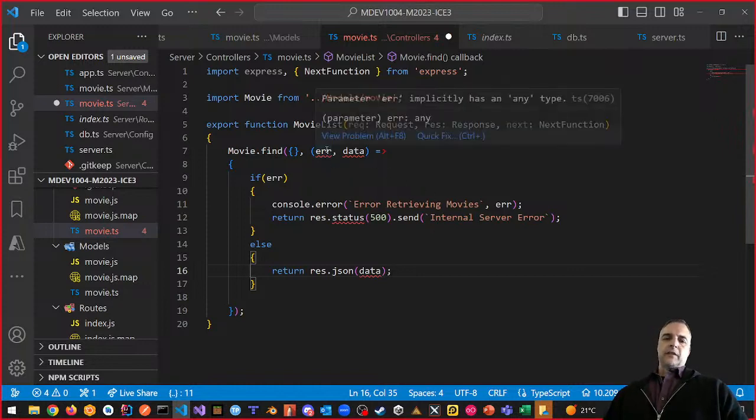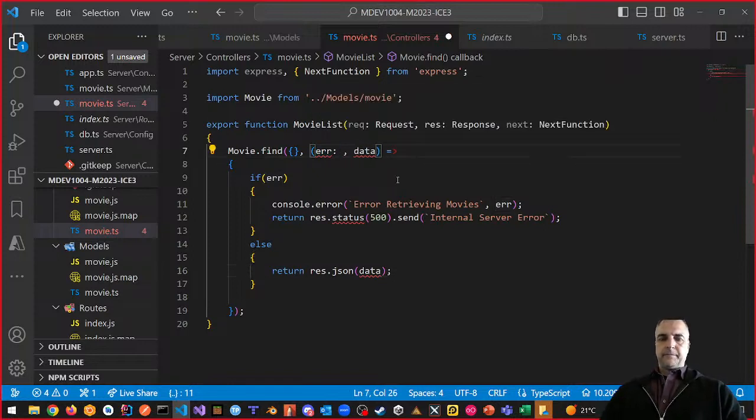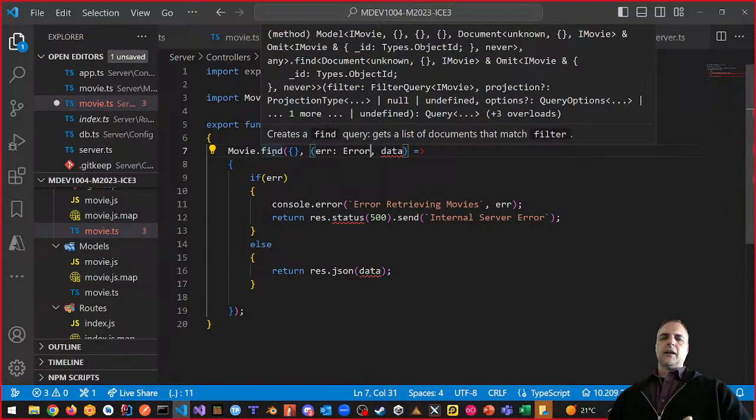Well, remember what this is. This is of type error. So if I typed in error, that's okay. And data is our package. Look at the find. Find tells us we're going to have the document that we want. That's what it is.